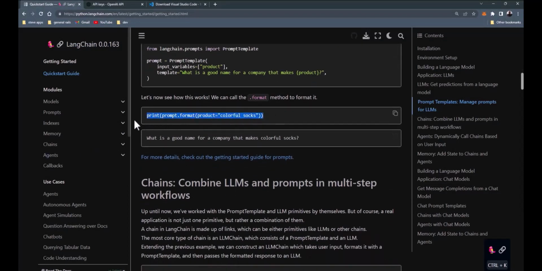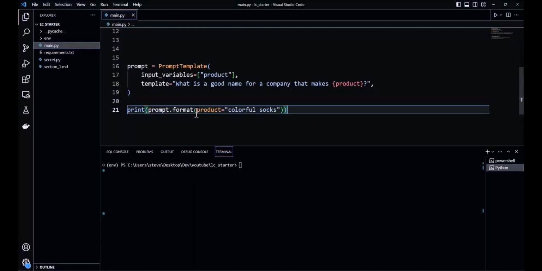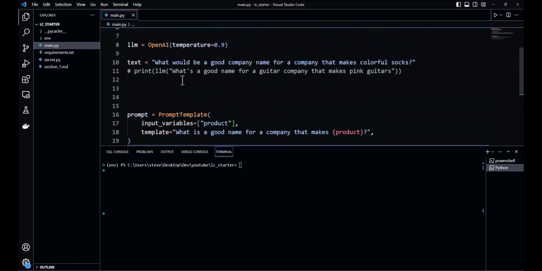Then print stuff here. So I'll grab that. I can just click that, I guess. And then come down here and paste that in. So if we run this right now, we're not actually getting any kind of interaction happening with the large language model.